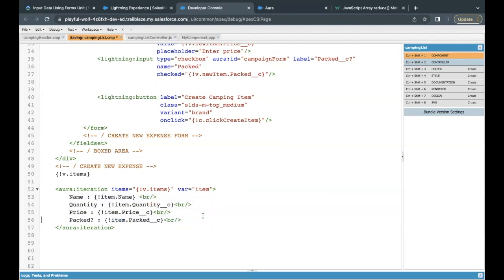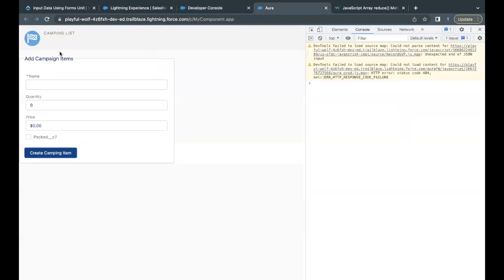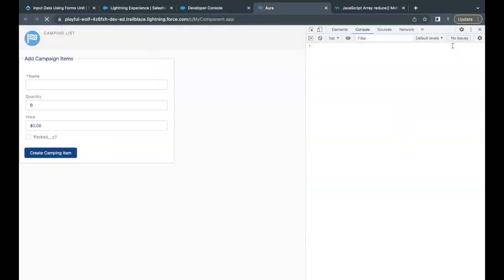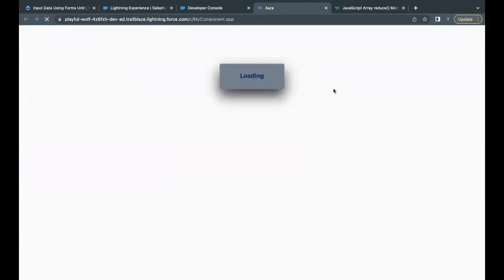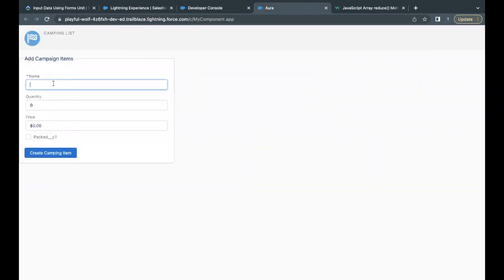Now there is another way we can do this: we can use our camping list item controller as well to show this. So how can we do that? Let's first quickly see how this is working. Go back to your Aura, refresh this, add name, say bag, quantity 2, price 40, packed, I'm keeping it as false. Click on this. There you go. This is showing me values. Name is bag, quantity is 2, and everything. And it has reset to default.